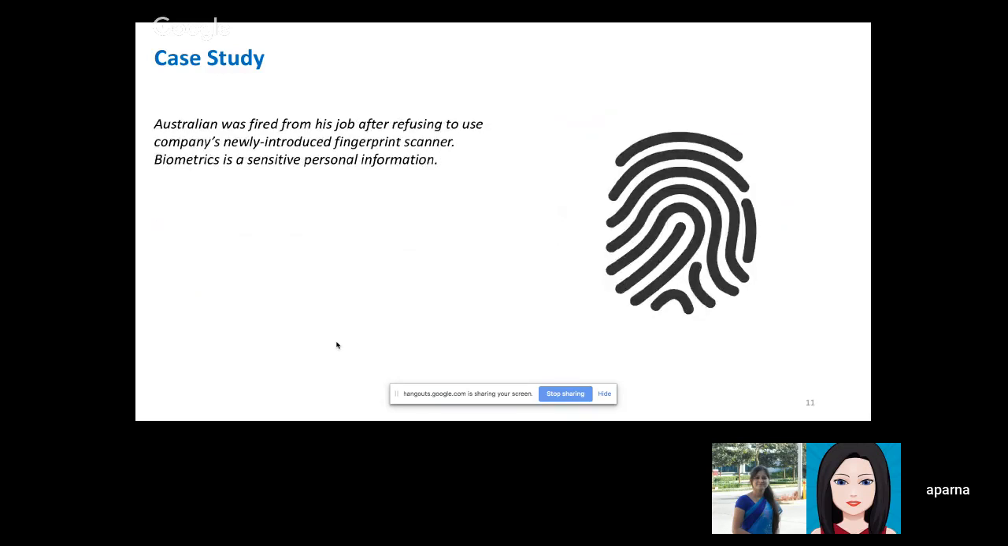The next case study that we have is from Australia. The person refused to use the fingerprint scanner for accessing the buildings. He was refusing it, and the employer released him, saying, you cannot work, and he lost his job. So he filed a complaint with TPA, and then the company was fined for it, saying, you can't give this option.